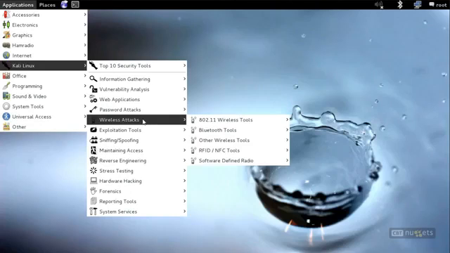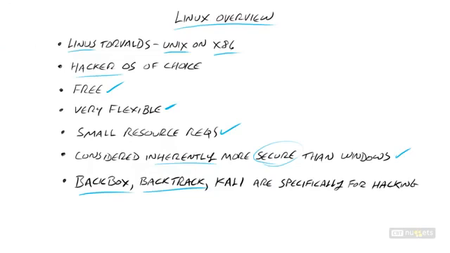And in addition, both Backbox as well as Kali and any of the other distributions work just fine as their own installation of Linux, and you can use it as you would use any other version of Linux. But again, they're specifically for hacking. Most of the time, we'll be using Kali for this series.